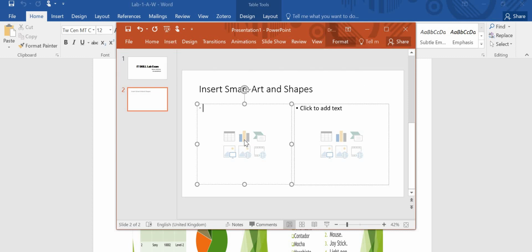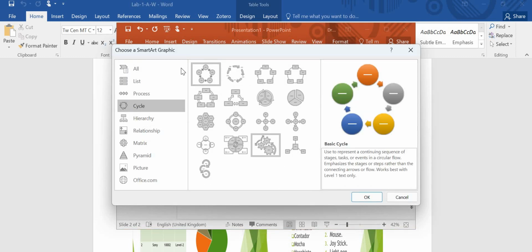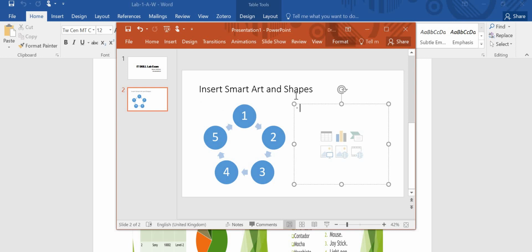See here, from here itself you can. This is insert table, this is smart chart, this is SmartArt. For SmartArt, I have chosen the cycle, and you have to give some information. Then the other one I have given as a shape.